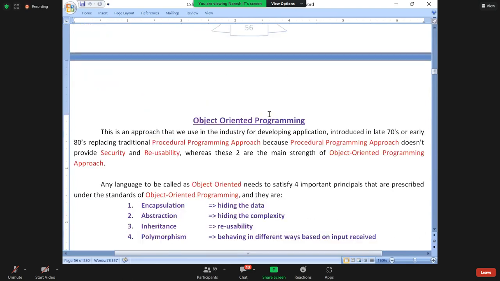Okay. Today we are going to start with object-oriented programming.